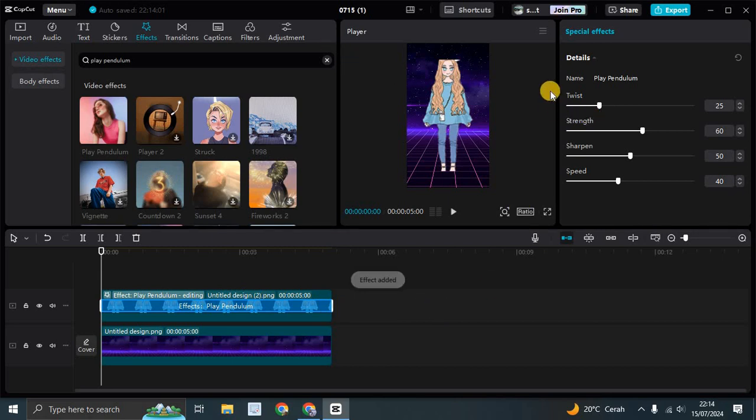And now you can follow this setting. So for the twist, I'm going to make it 0 and the string to around 30. And then the sharpness to 0 and the speed is according to your liking, but I'm going to make it not too fast, so I'm going to go with 20.